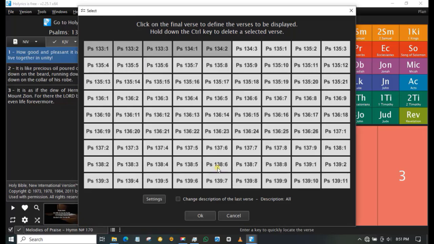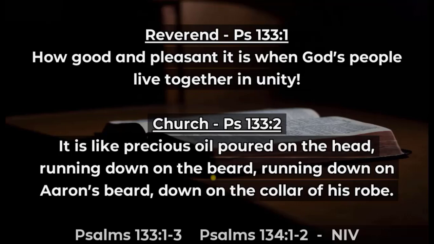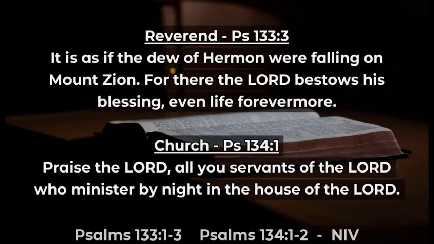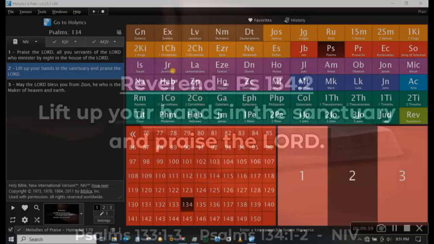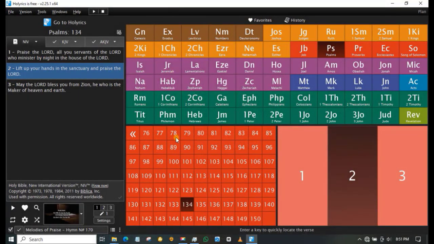Show 2 verses. Now let's click on OK. Good. So here the reverend, that will be the pastor, he will read first, then the church will also read, then you move on to the next, just like that. So up to the 142. Now we use this one for responsive reading.